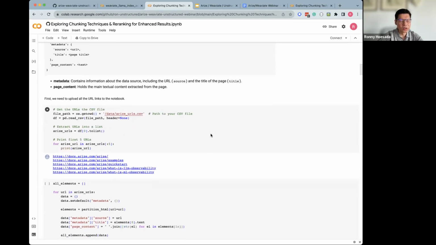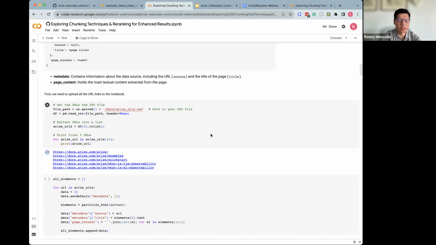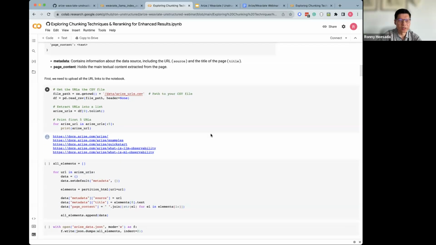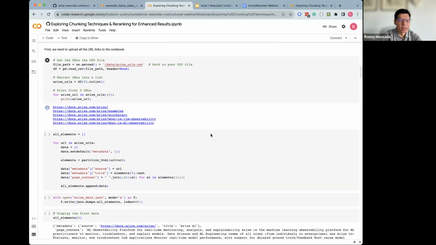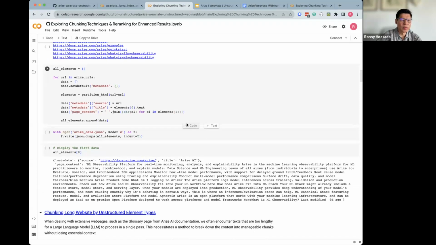So if you look at the code, first, we load the URL links and put them into a Python list here. And then in the following code, we run the elements through partition HTML, pass the URLs in as the parameters, and the output is the elements. And using the elements here, we can structure the outputs into the JSON schema that we saw earlier.